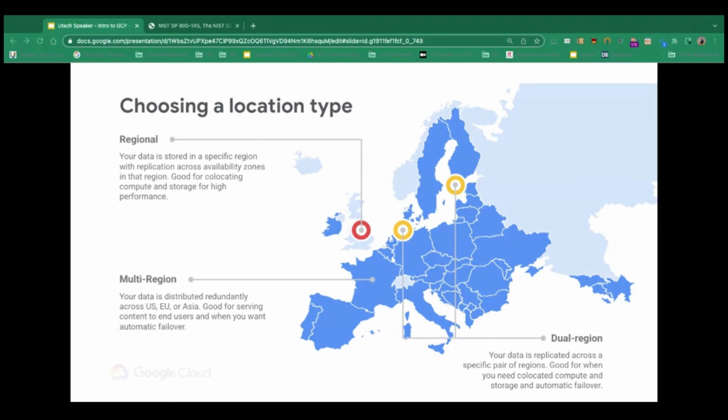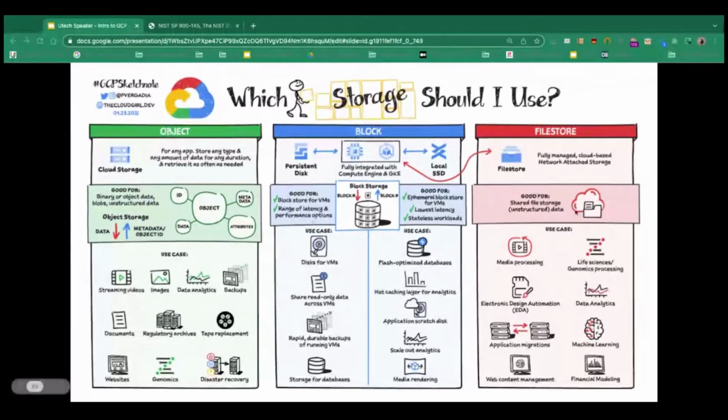This is actually available on the internet. So it's a really cool diagram that explains the difference between the options. So if you Google which storage should I use, you'll actually find it. And yeah, it shows you how to decide which one you'll need. So cloud storage, for example, is good for binary or object data, blobs, unstructured data. This is a good block store for VMs. It gives even better performance than cloud storage. So if you're looking for performance, this is the one to go with. And then Firestore, good for shared file storage and unstructured data.